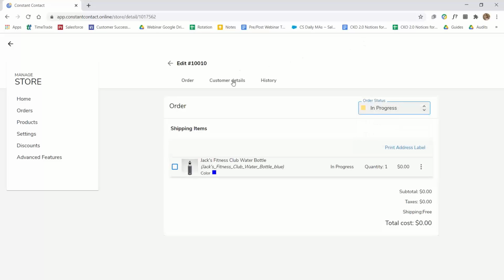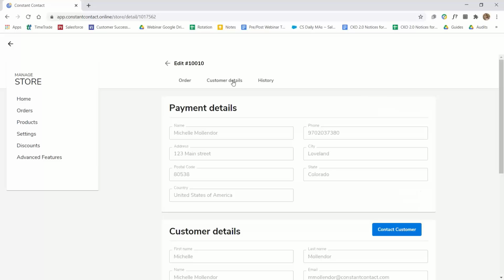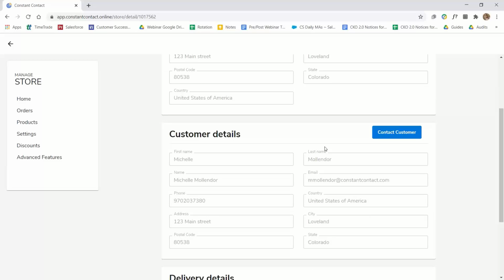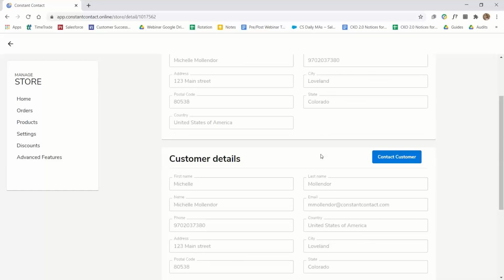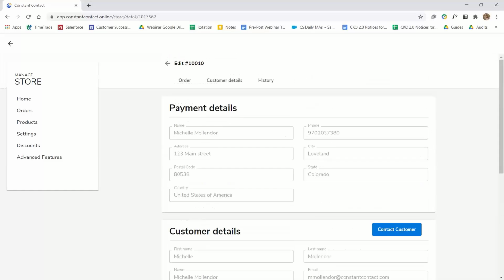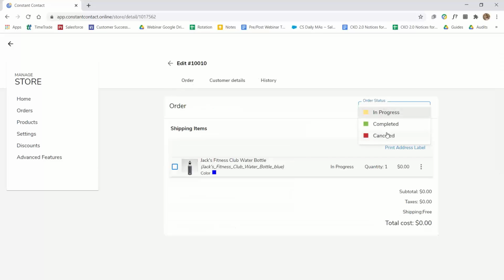As well as if you go ahead and click on customer details, you can see who ordered it and all of the details of their payment, delivery details, and just customer details in general. And then the other thing that you can actually do, if we go back to this order page, is you can actually cancel the order. So that is definitely another option that you have.